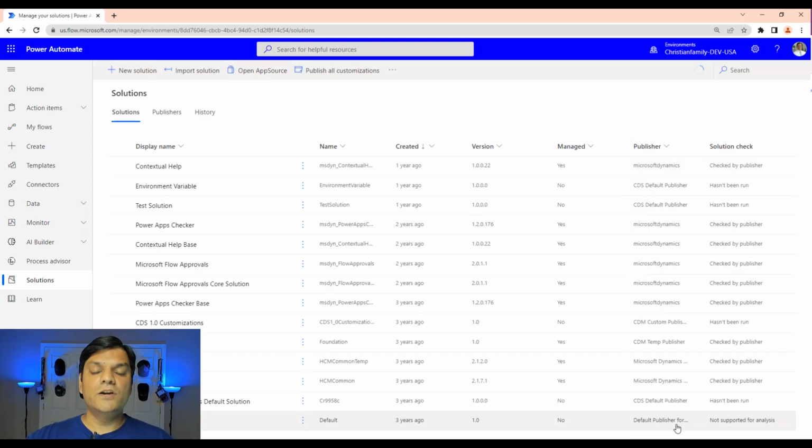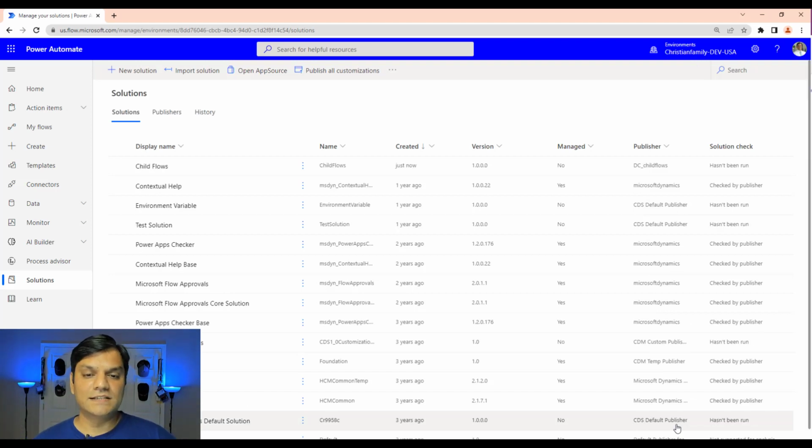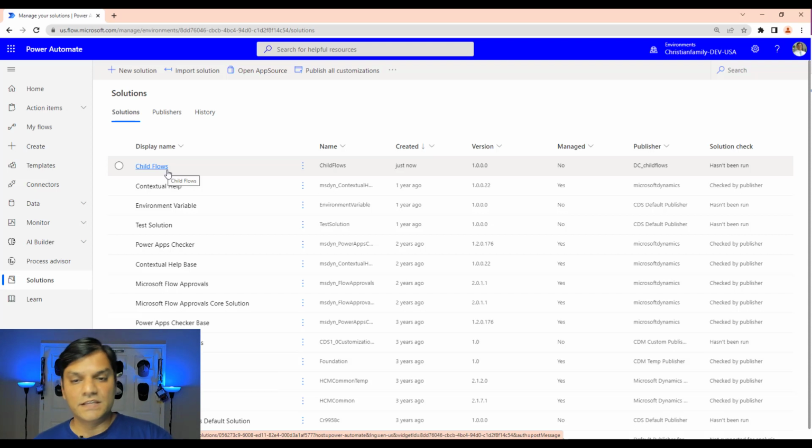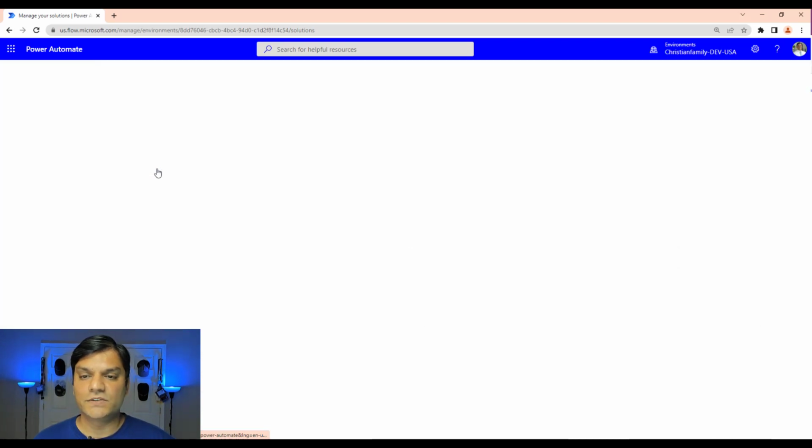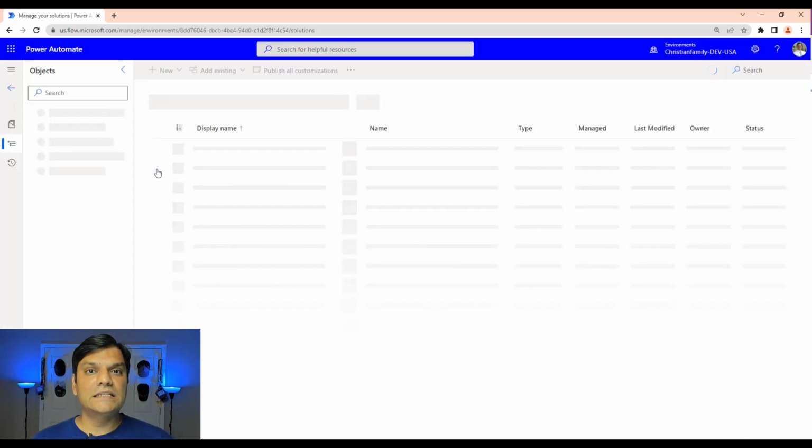And here is where it goes ahead and creates the entire solution for us. And then there you go. The whole thing is created. It shows the solution, the name, when it was created, and all of it is done. So now I can click inside the child flows. This is where I am, and we can start building this example that I have over here.